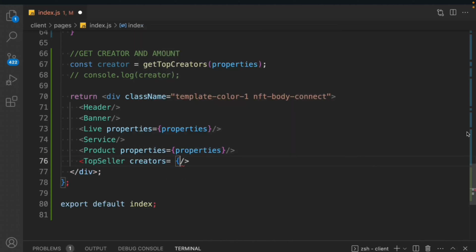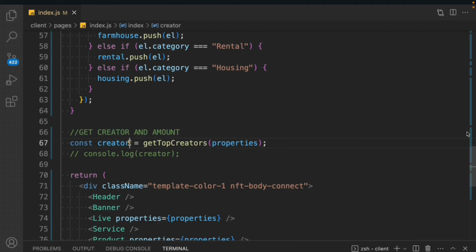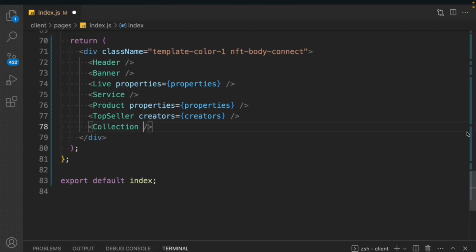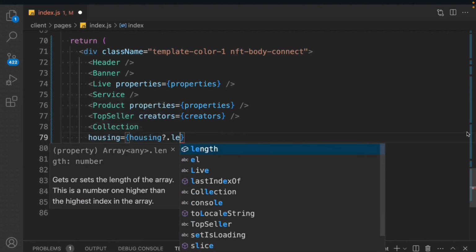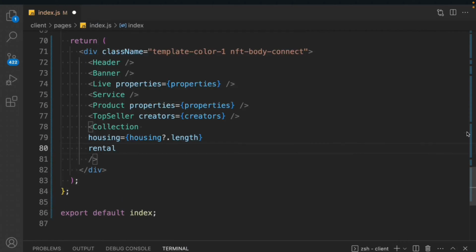We'll type S and creators, let's make it plural, because obviously it's creators, not only one creator. Let's pass creators here, and at the end we have to pass the last two components, and the first is the collection, to which we have to send the data. So we'll have to send the length of that particular category. So housing, we'll give this question mark because the data will take time in loading, so we have to prevent any kind of error, and we have to get the length of the housing array. And the same thing we have to do for all the categories.